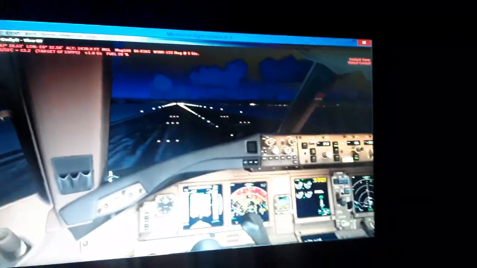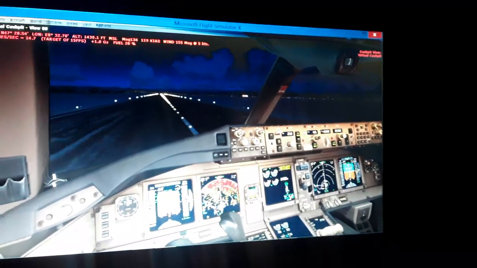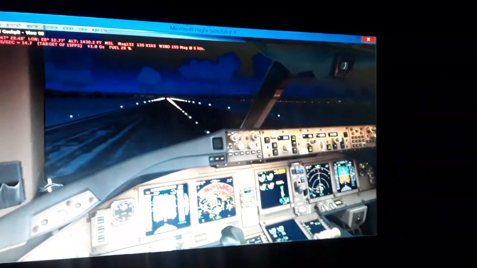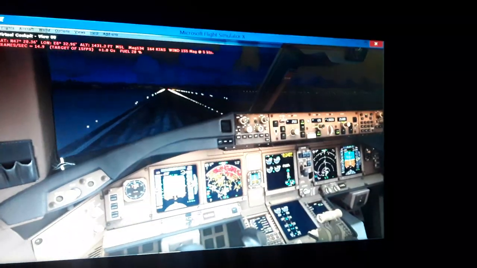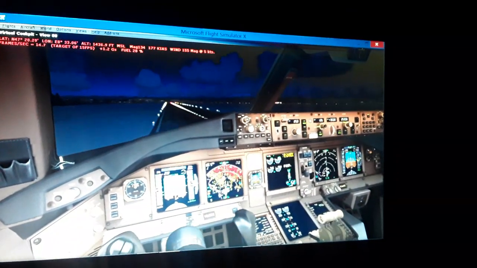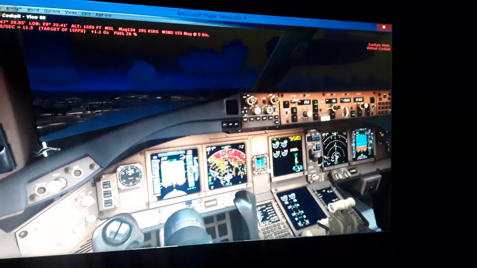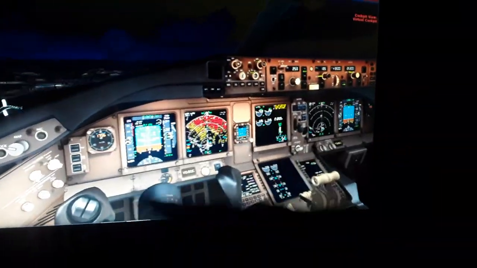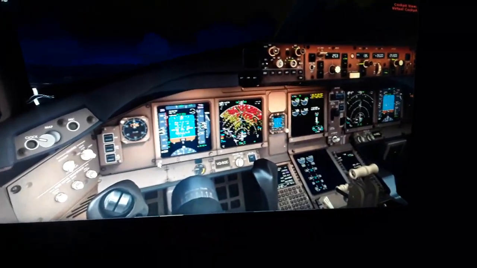So we have 90 knots, 100 knots, 130, V1, we rotate. And V2, and we take off. So we have the positive rate of climb here. Landing gear up, keep climbing.